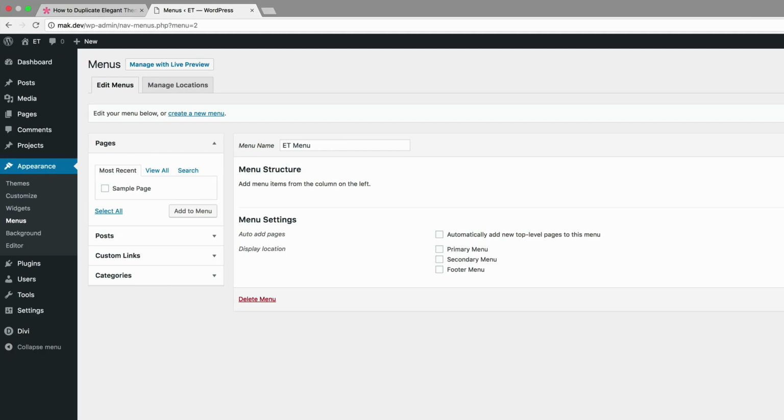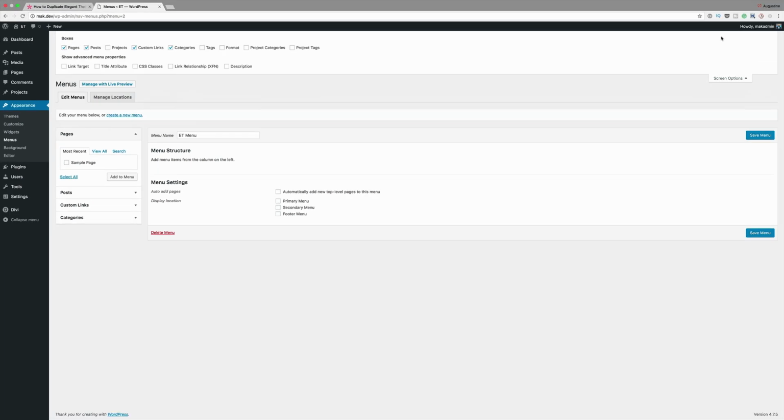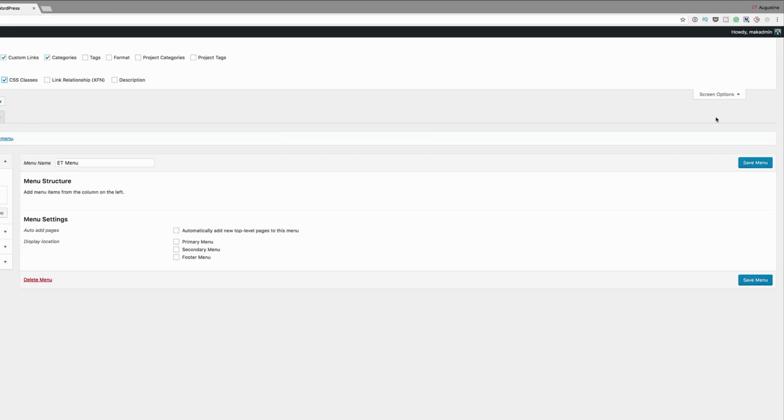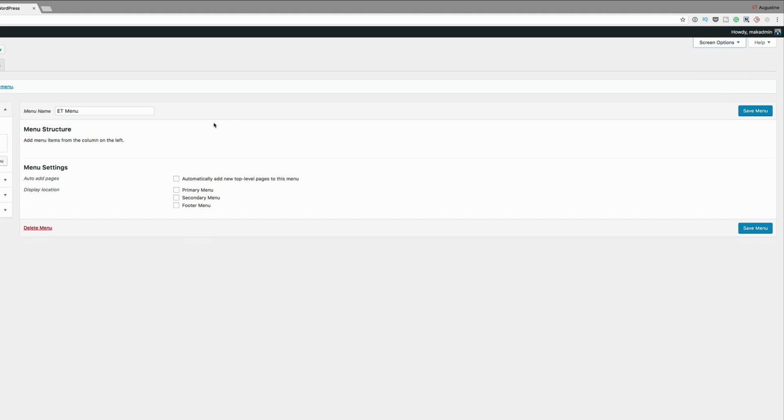Now the other thing that we need to make sure is selected is to make sure you come over here to screen options and make sure CSS classes is checked, because later on we'll be adding a CSS class. Okay, so now that that is selected, I'm just going to close that for now.